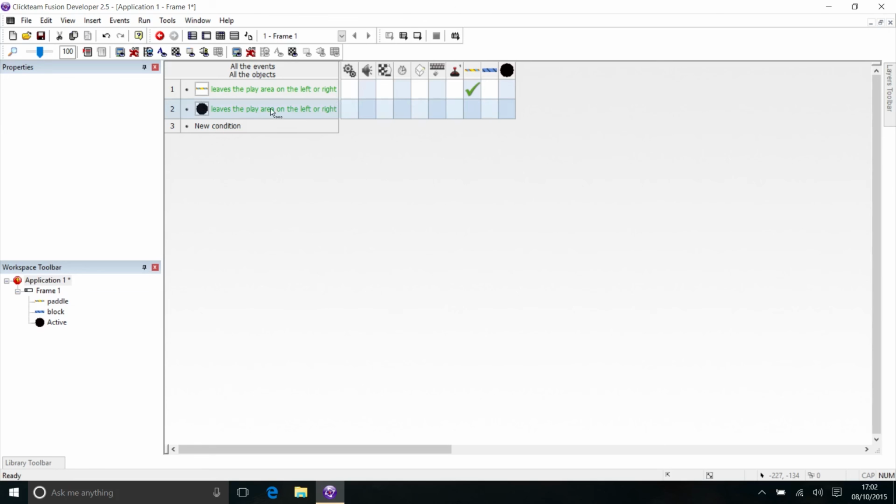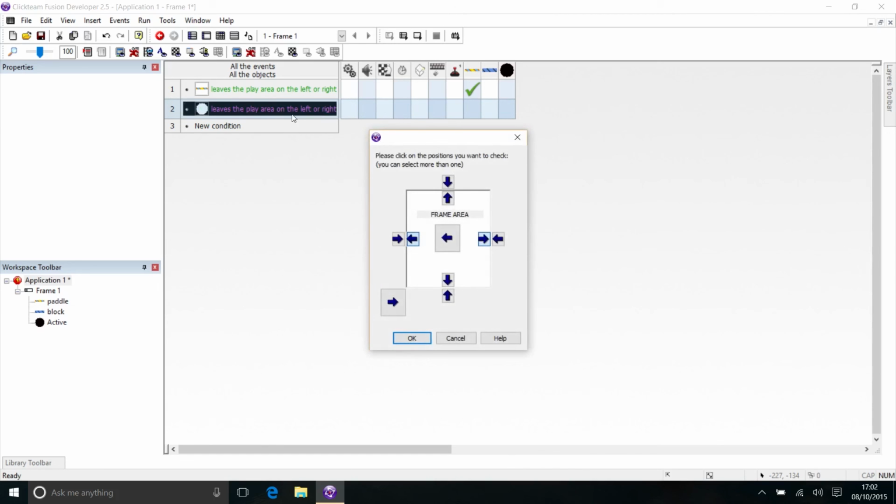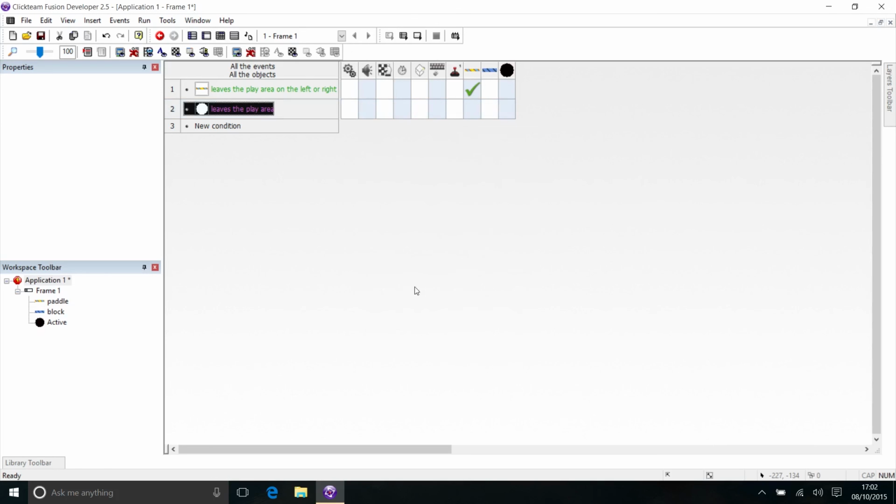So I've got the bouncy ball leaving left or right, but the bouncy ball could go at the top or bottom. So what I can do is I can double click the action and it says, well, okay, do you want to edit it? And yeah, I do. I just want to add the top and bottom. So when the bouncy ball hits the top or bottom, it also stops. So it just updates it and it just leaves the play area, and that's exactly what I wanted.